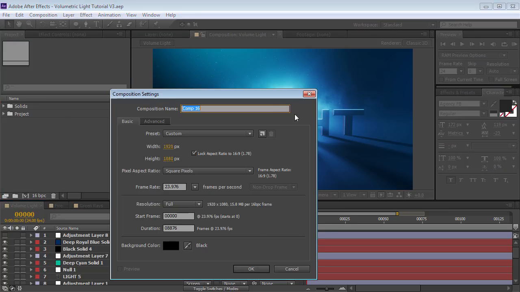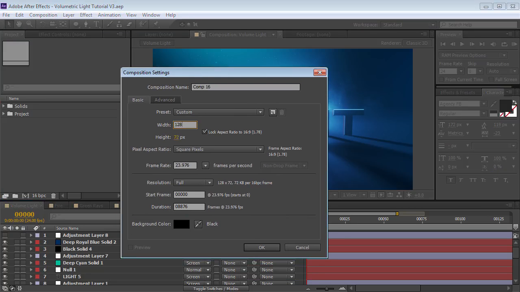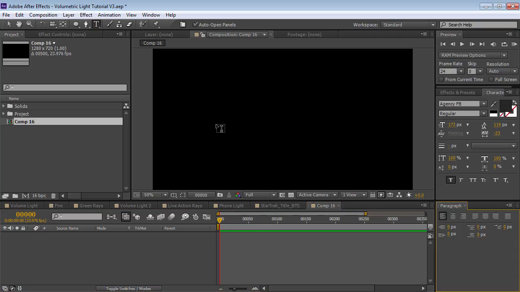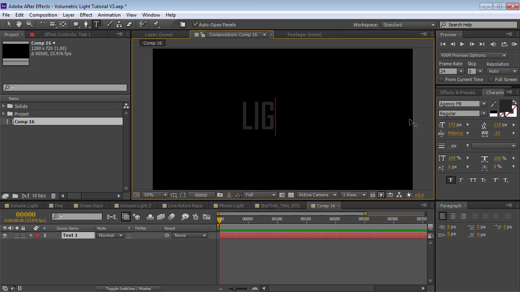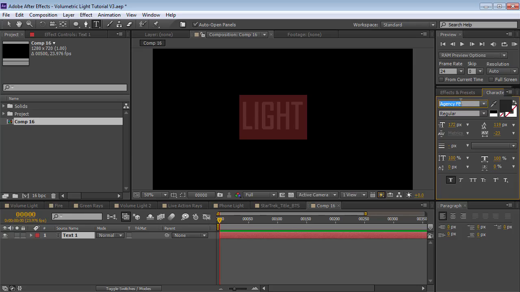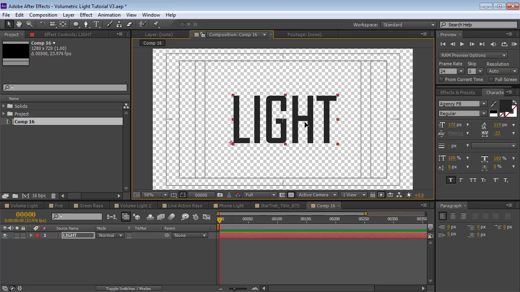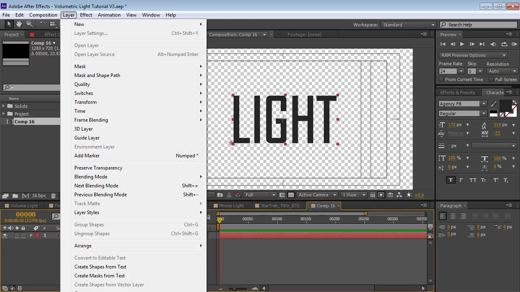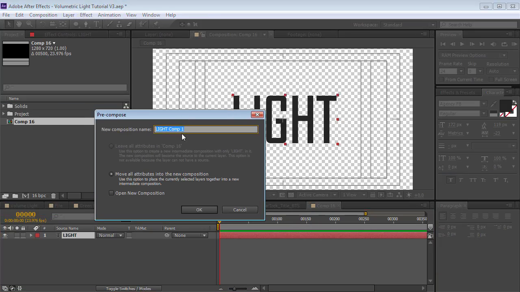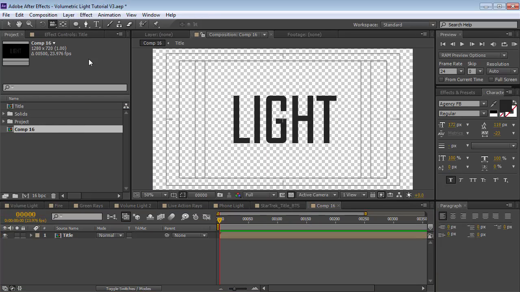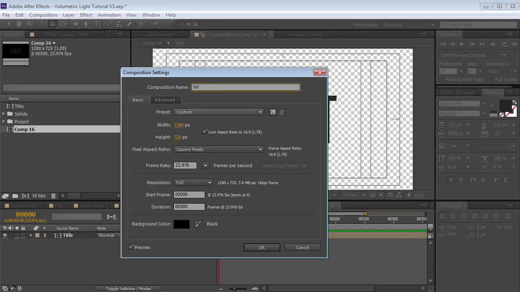We're going to create a new composition, and we'll do 1280 by 720 and maybe 500 frames. And we'll hit OK. Then let's take the text tool and we'll go ahead and type in here "light", and we can pretty much use any font. This looks good. Now I want to center it pretty well, and then we're going to pre-compose it. So we'll choose Layer, Pre-compose. It might be off the screen there. And we'll call this title. And let's also change the comp name to volume light, and we'll hit OK.